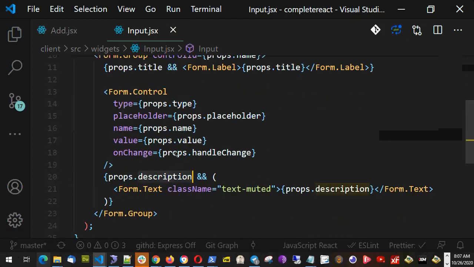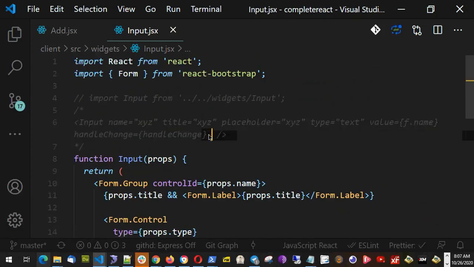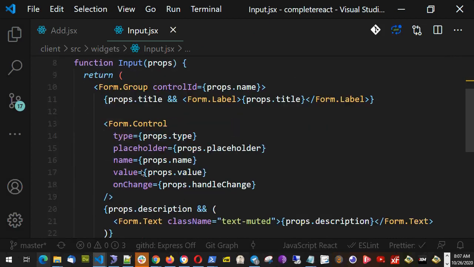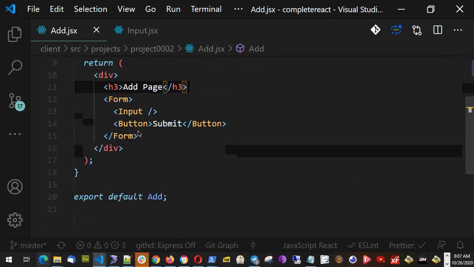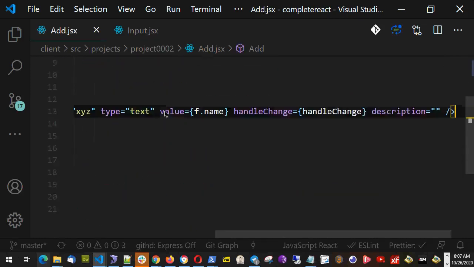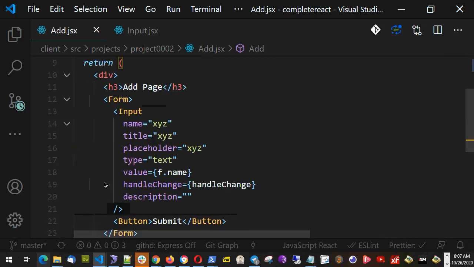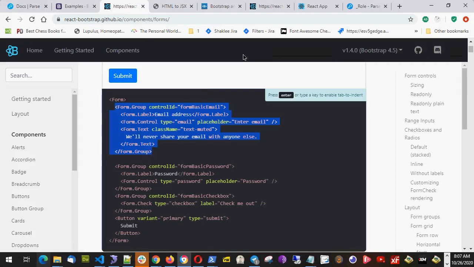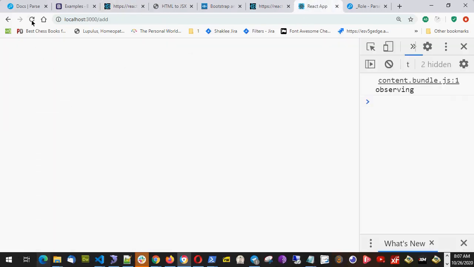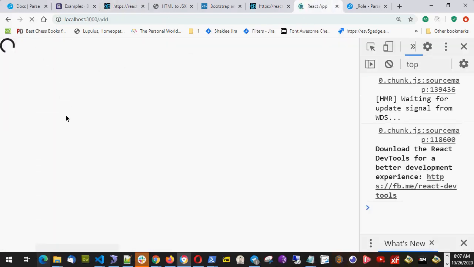Any other thing remaining? Description. If I want to pass the description, I can pass description also. So this is the way I will call this input box in any of my add pages. So let's try to use this input box like this. Instead of a normal input, I will call input like this. Right now I'm putting XYZ, which I'll change to something meaningful.